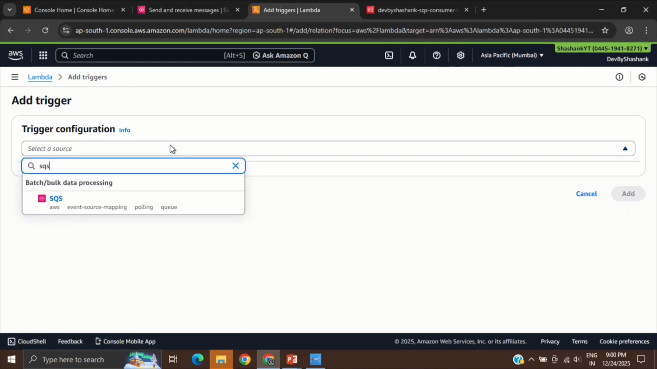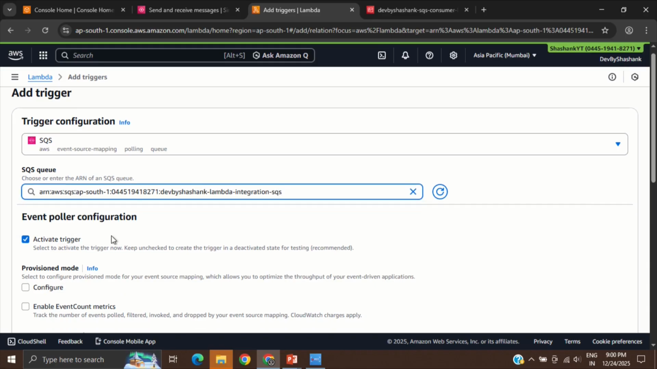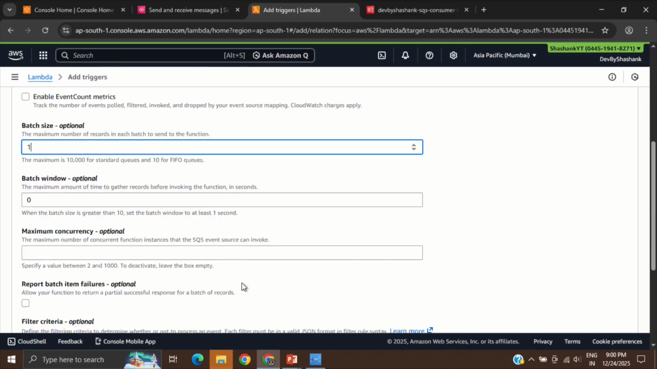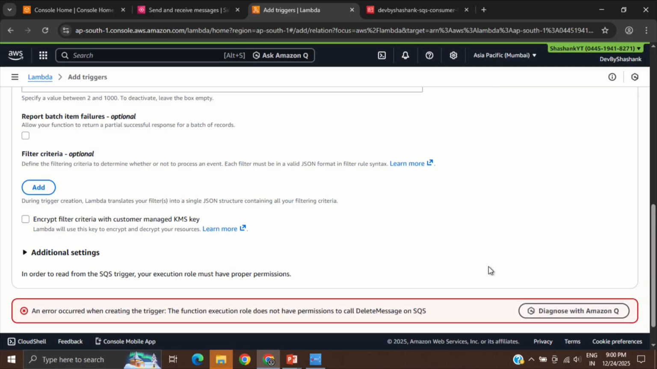We'll search for SQS. SQS name is this one. Make sure this activate trigger button is enabled. Base size, let's put as 1 here and click on this add button.